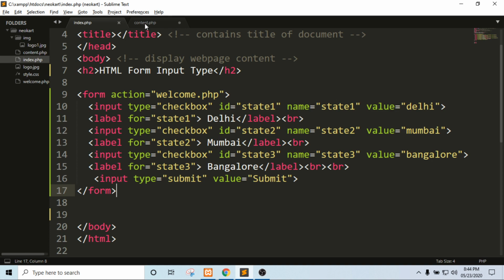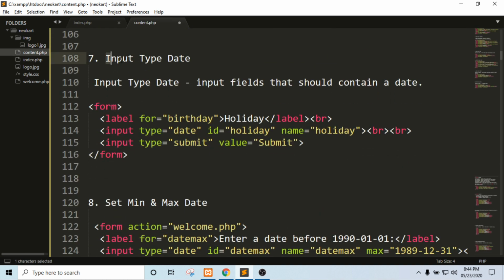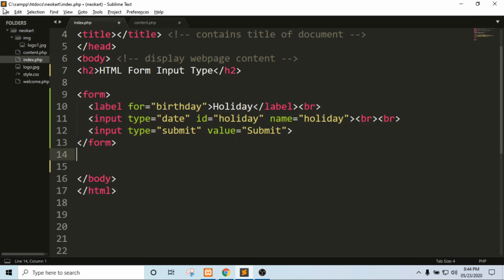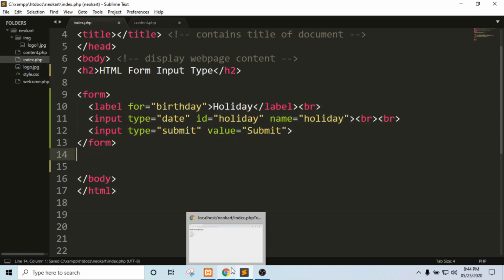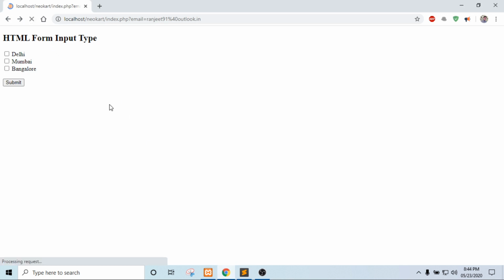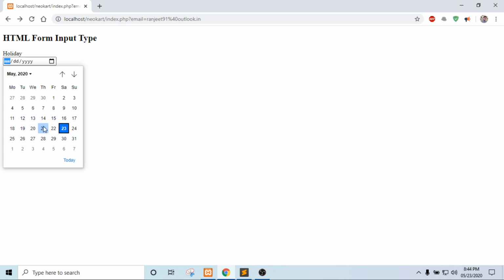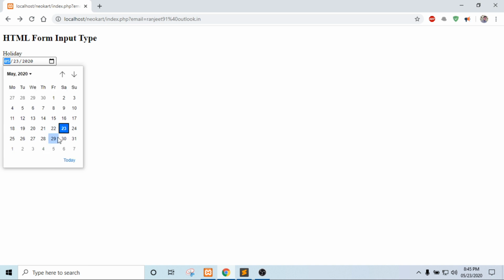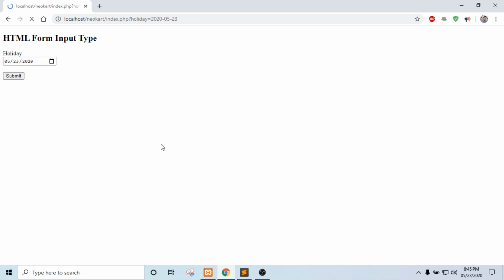And next one is input type date. It defines a date field. You can select the date in the form. Here you can select today's date, or any date you like. So this is the date format. Now you can submit.